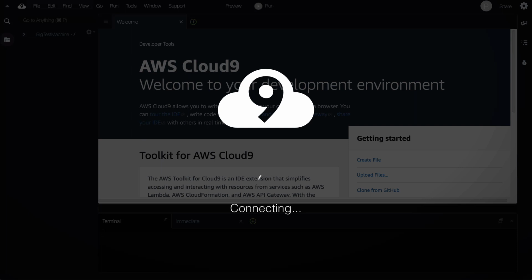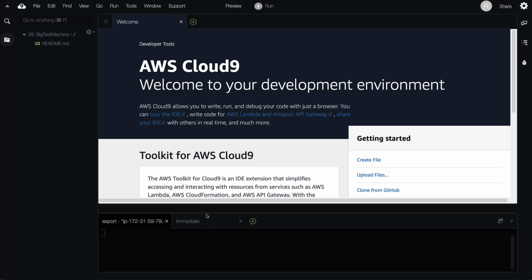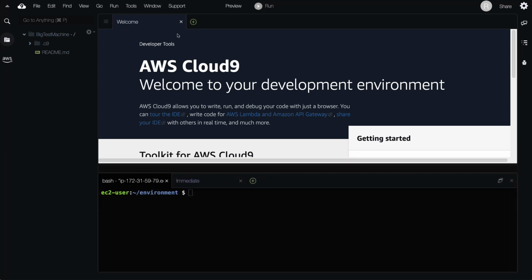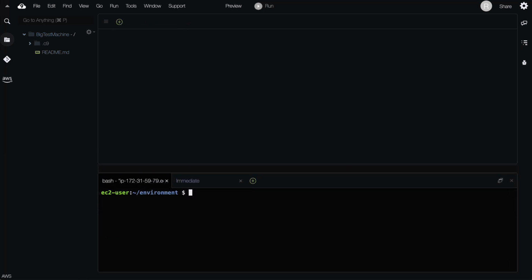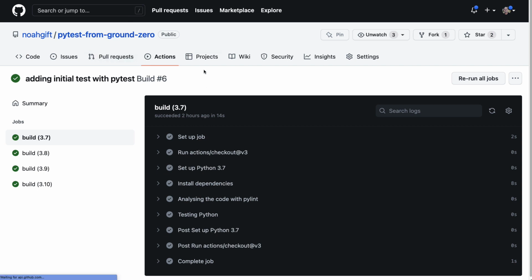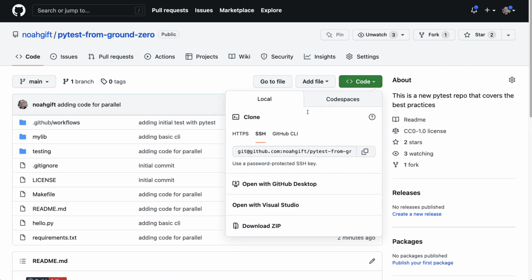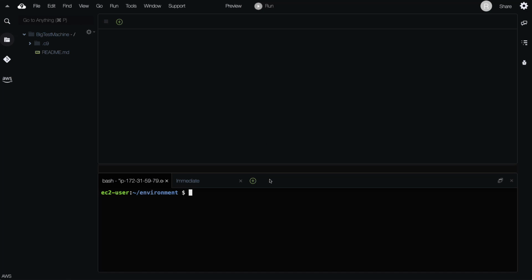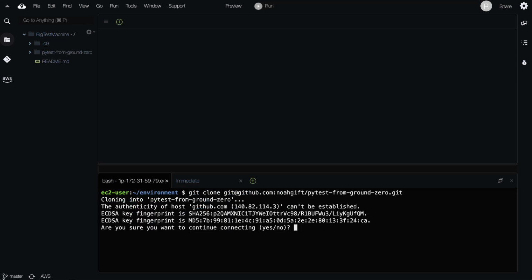Okay, so while this is opening up, there we go. I'm going to have to check out my code again, which is not a problem. I'll go to my repo, grab the link, copy this, put it into the big test machine, git clone. There we go. Now it's not going to work because I have to create the SSH keys.